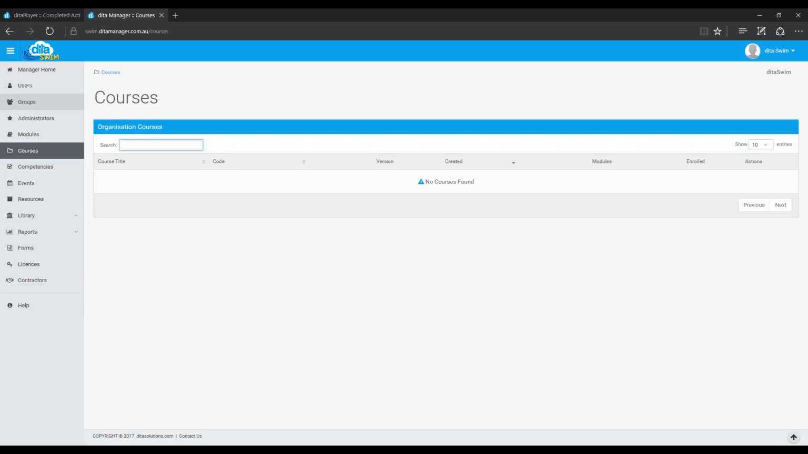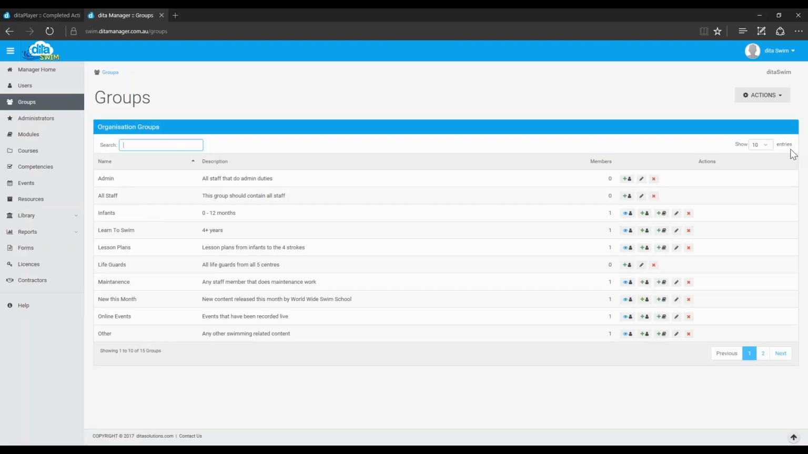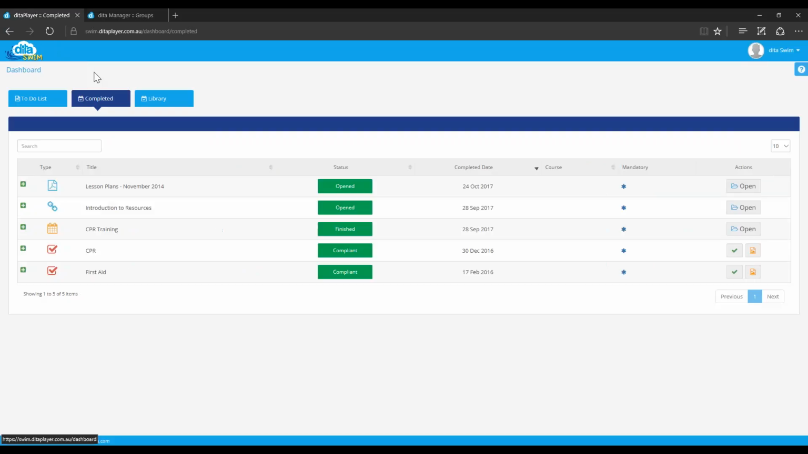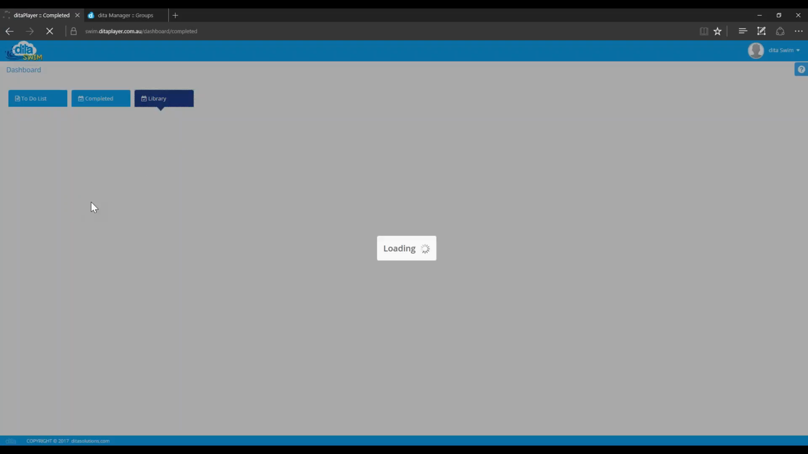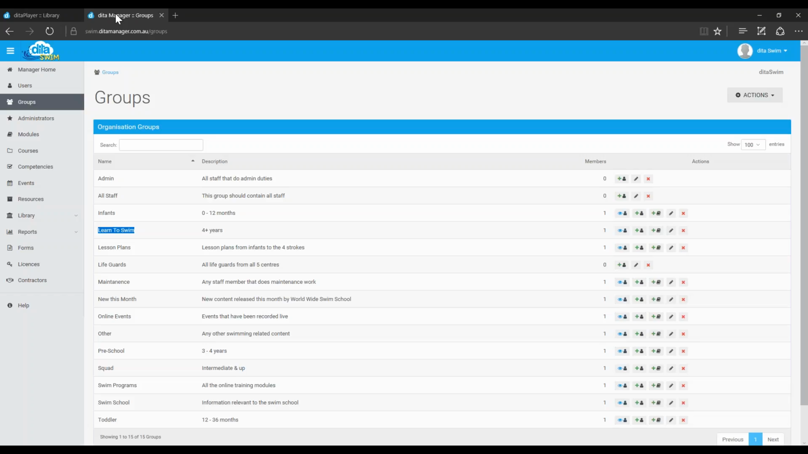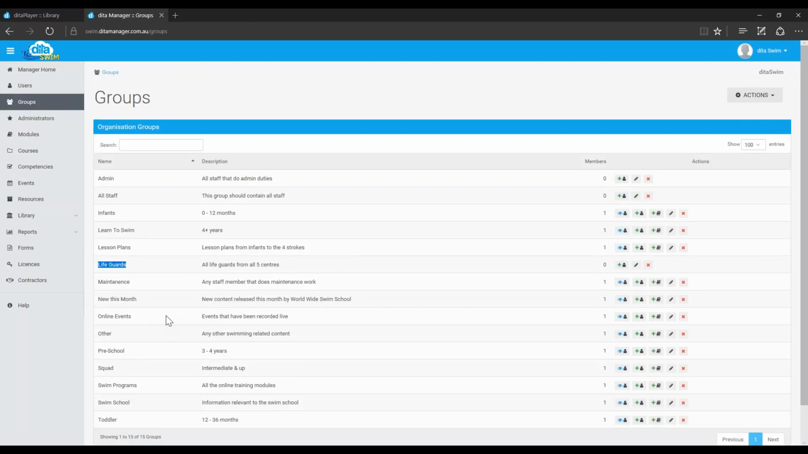What we have in the system are these things called groups, and we set them up here for Worldwide Swim School purposes. They're the groups you'd have seen in the library. That's how we allocate access: any teacher put into the Learn to Swim group gains access in the library to the Learn to Swim category in this program. So you would create your own groups for your own business. It might be for admin, it could be whatever levels you want them to be. It might be maintenance staff, lifeguards, or all the different levels.